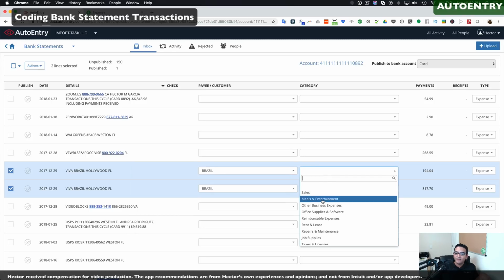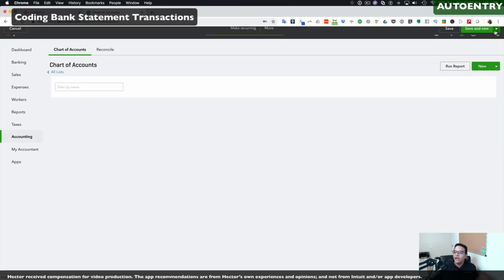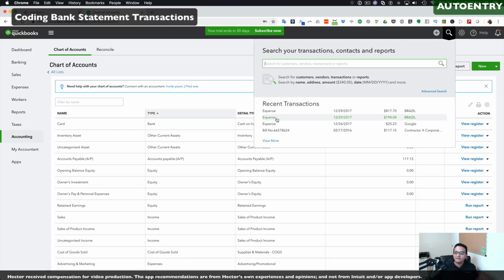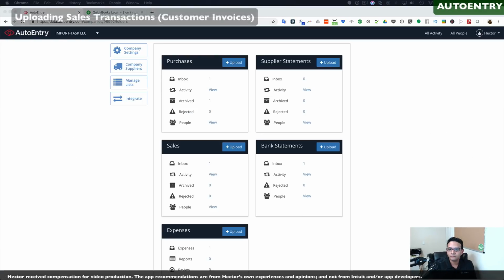Same thing would happen with the category. All the transactions that have been selected at the same time will be categorized at the same time. At that point, I click on Actions, Publish, and it will bring in those two transactions in one shot. Let's go ahead and click on Expenses, and we'll click on the magnifying glass, and we'll see the two transactions that were brought in from AutoEntry.